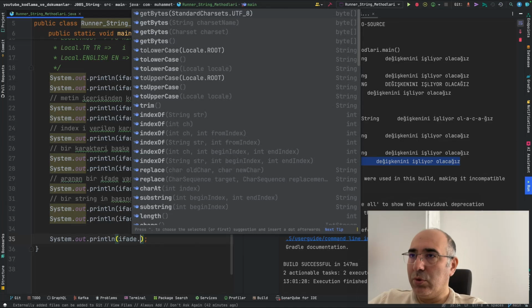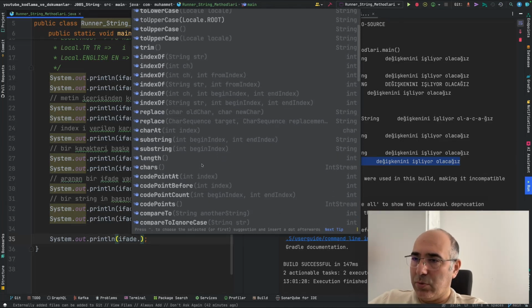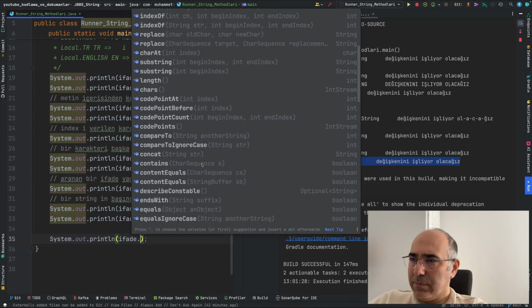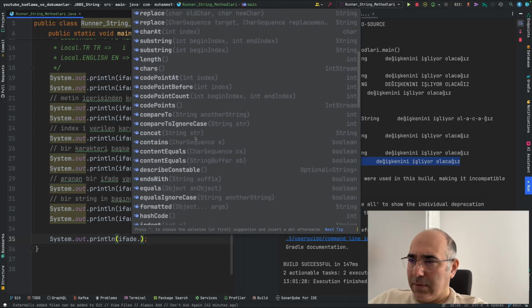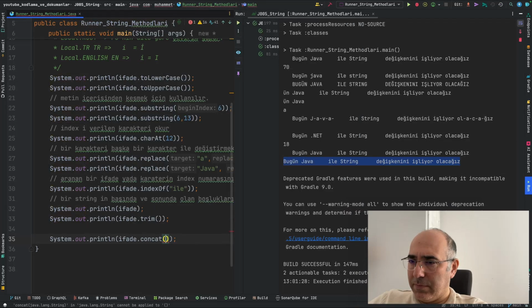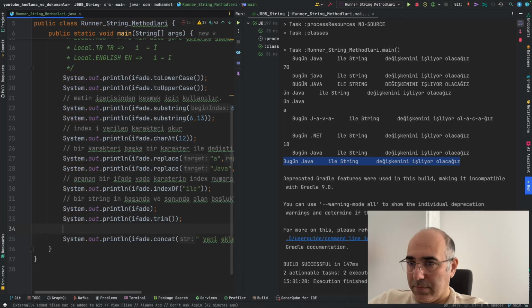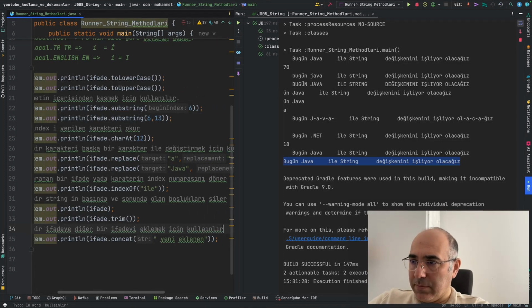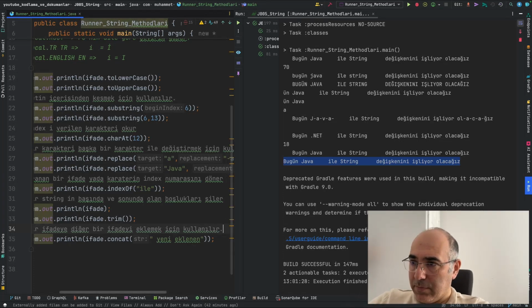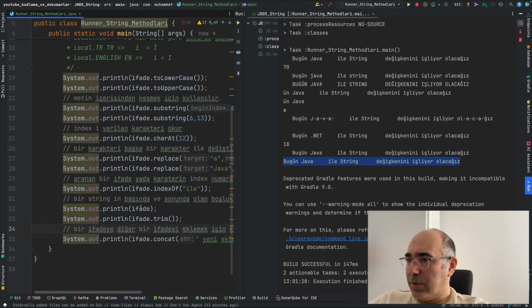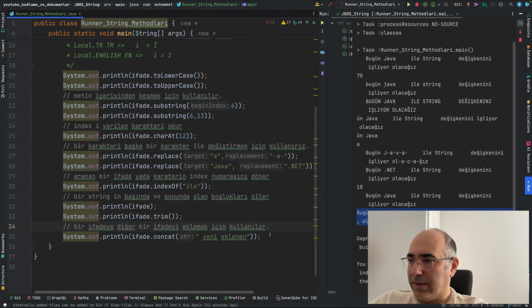Then, expression dot. What else is there that we will use here? There's concat for combining. It's used to add one expression to another. So, it will add to the end of this, into our text.